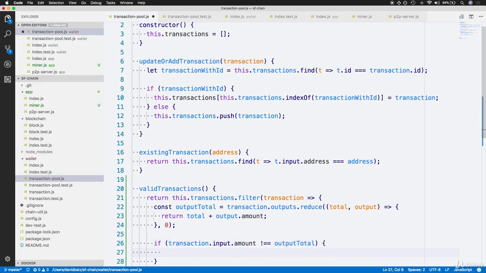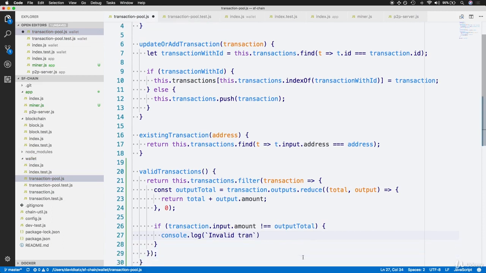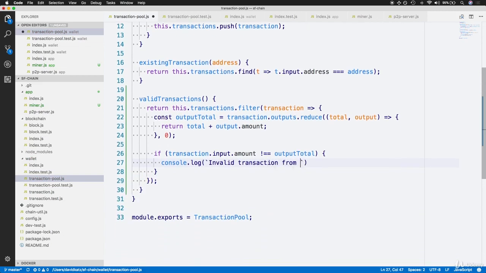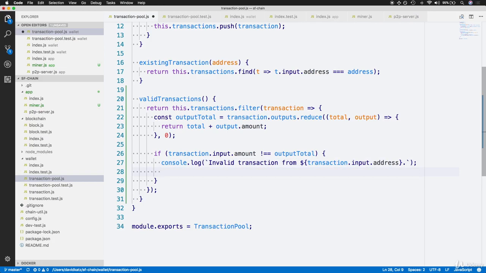Well, we're going to log a message to the user that something has gone wrong with the transaction. So we'll say that there is an invalid transaction from, and we'll also interpolate in the transaction.input.address. Notice the use of the ES6 template string and the ${} pair of curly braces, so that way we can input the address. And then we won't want to continue with the function, so we'll use a return statement. And then this allows us, with this blank return, to skip this current transaction when we're filtering down on this array of transactions with the filter function.